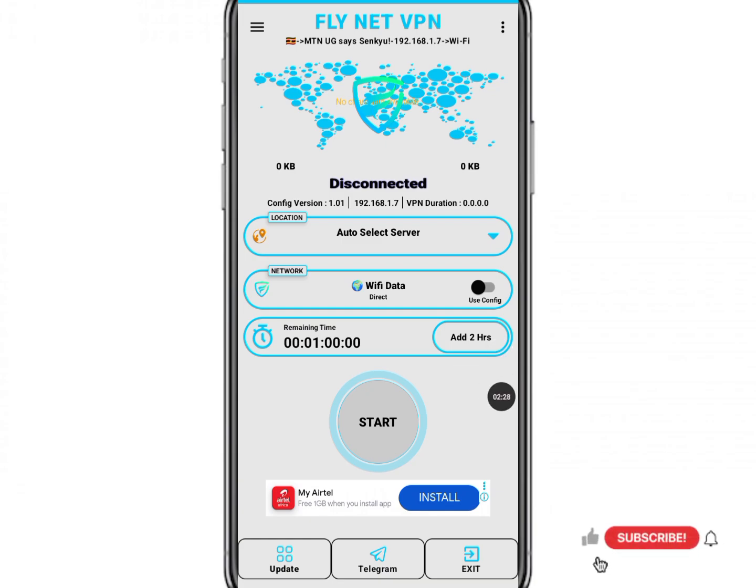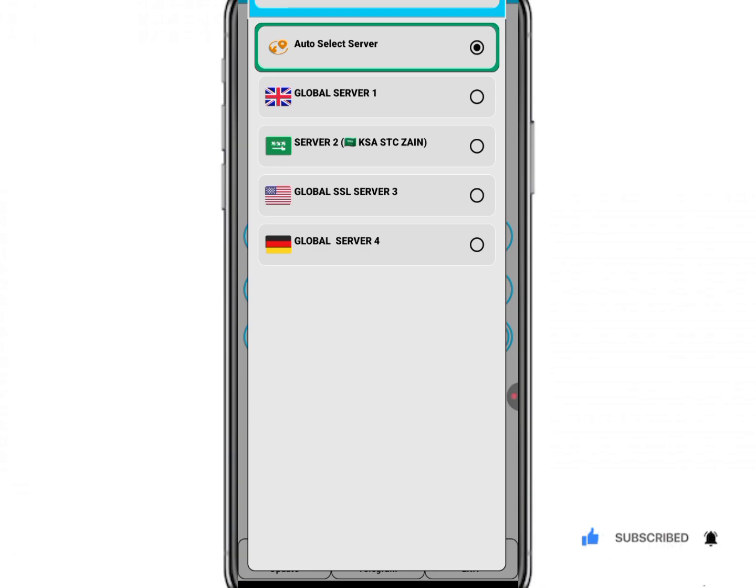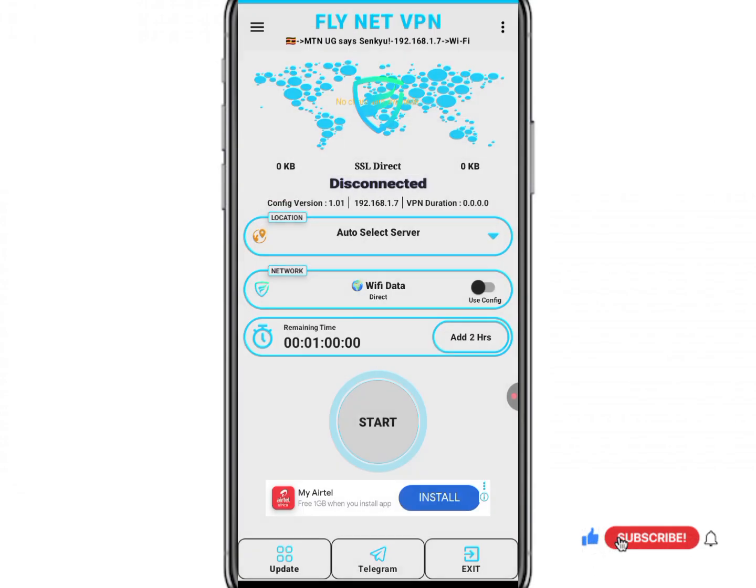Then go where you see auto select server, and choose one of those servers, but choose a server either from your country or near your country's location. If you don't see your country's location or a server near your country, stay on the auto select server. Now we're going to our last step where you see the Wi-Fi and data.